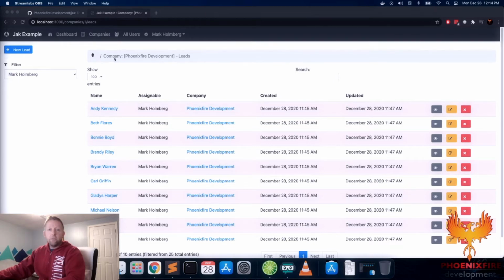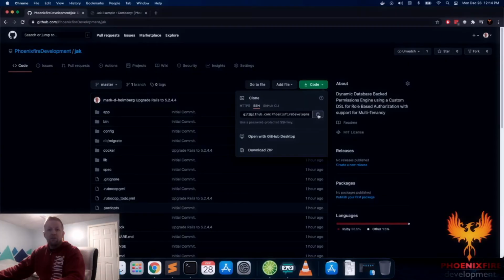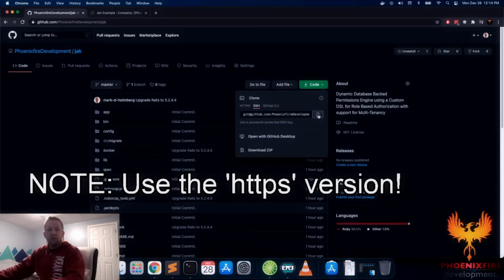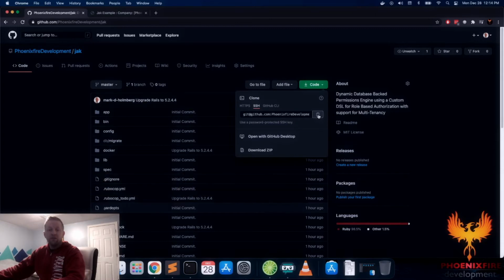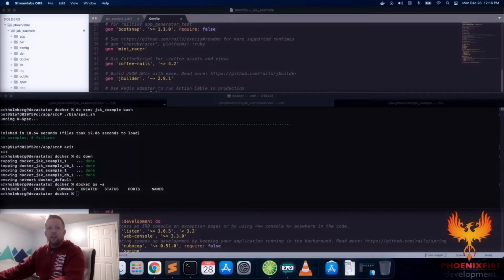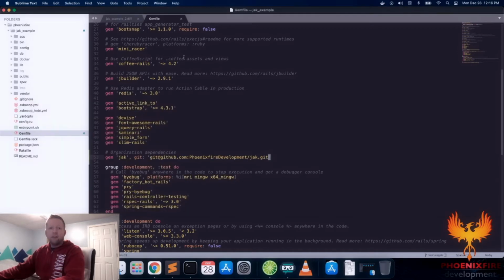Let's get started by going to the Phoenix Fire Development repo on GitHub and grabbing the source. Given this URL here, I'm going to paste this into our Gemfile and start the process of rebuilding the Docker image. Stay with me. I've gone ahead and turned off our Docker setup, and I've added the dependency line to the Gemfile here.